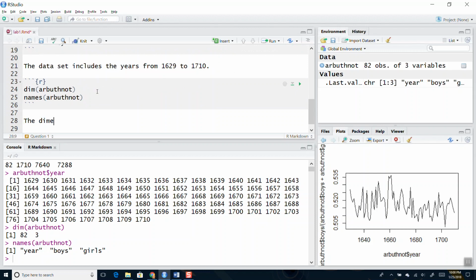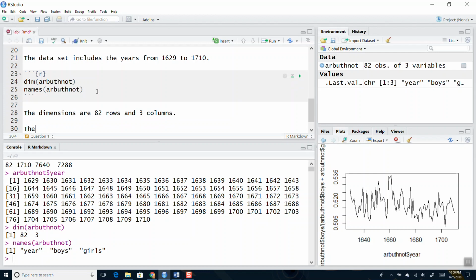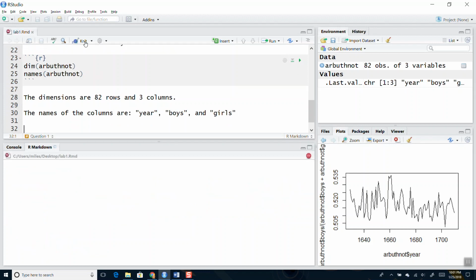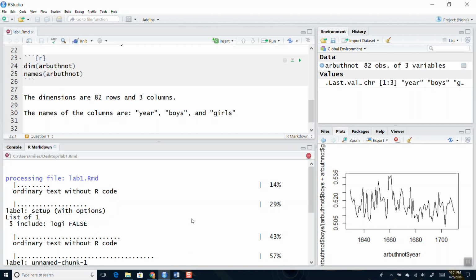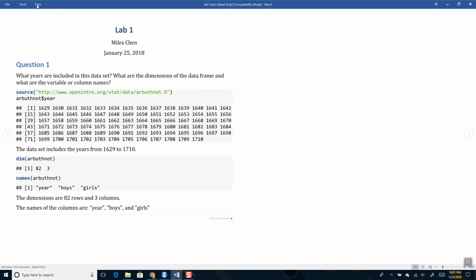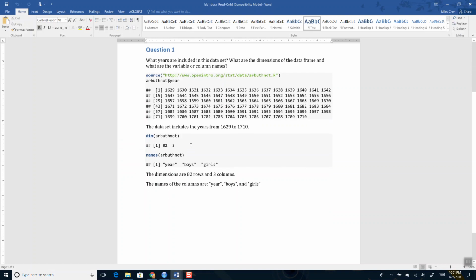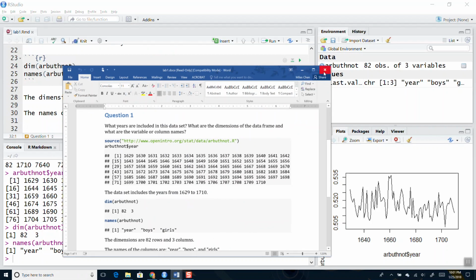the dimensions are 82 rows and 3 columns. The names of the columns are year, boys, and girls. Okay, and then if I wanted to, I can click knit, and it will knit. Again, you don't have to continually knit, but I just wanted to show you what this looks like. Here it shows the code output to verify that these indeed are the values that appear.